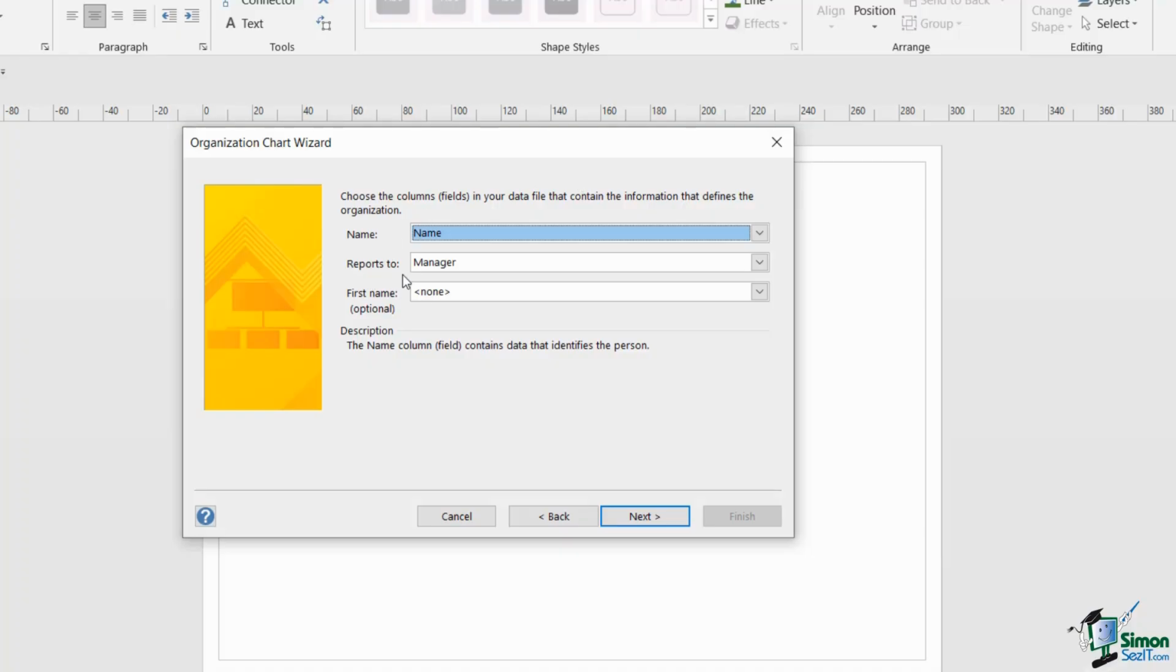It's also picked up reports to manager, and that is also correct. So I don't need to make any changes here. Now, if there is a first name column in your data, which there isn't in this case, you can also check it's picked up in the correct first name option here as well. So I'm happy with how this looks.